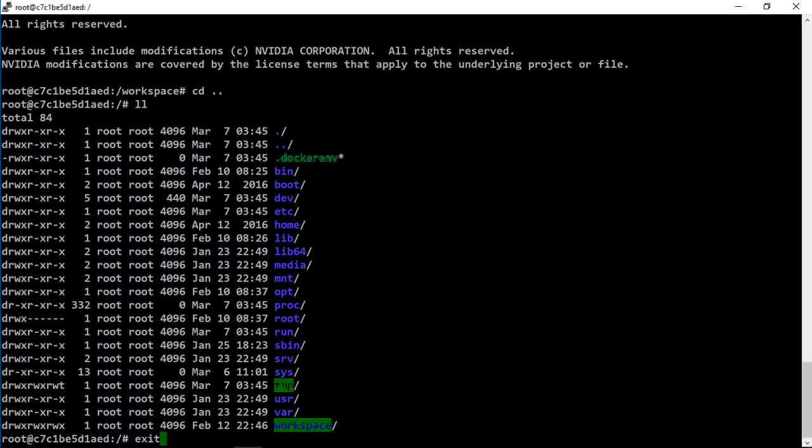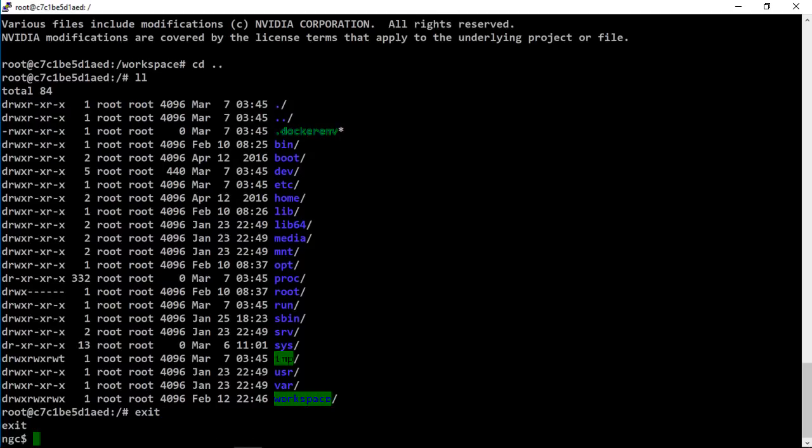So I'm actually going to exit out of this and show you another flag. If I want to mount my home directory, I'm going to do a -v flag, and I'm actually going to do $HOME/mount. And I would like those files, that directory in my home directory on the host, to appear in /home inside the container.